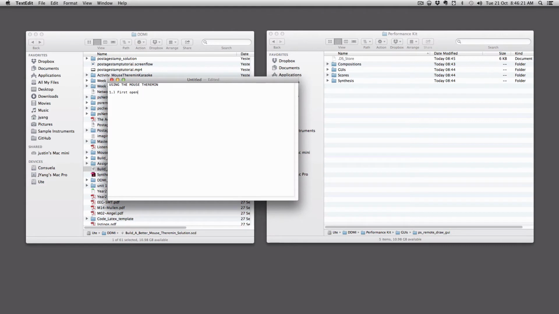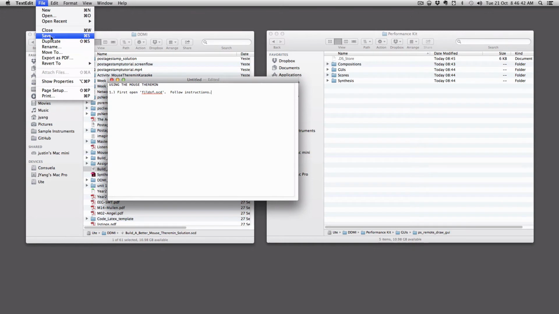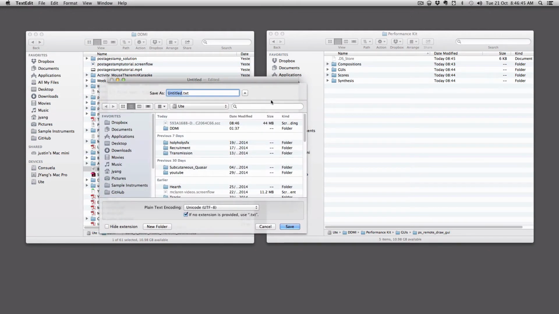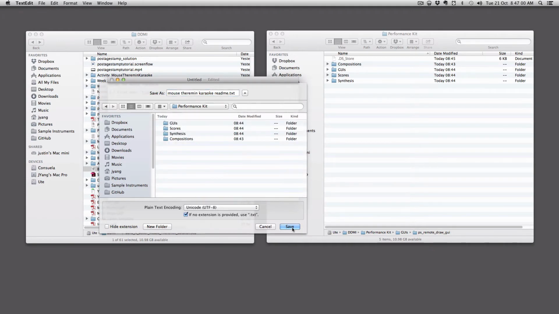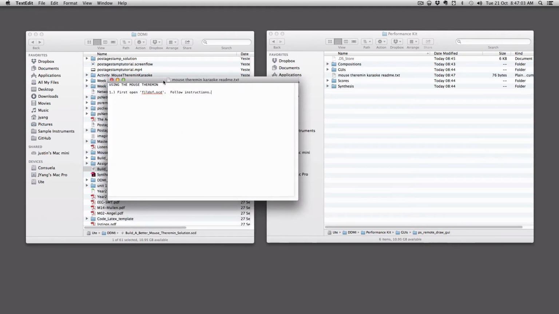Open, and then whatever the file is, blah blah .scd, and then follow instructions, etc., etc. Okay, and then you'll save that as maybe a README, something like that. Okay, where is this? Performance kit, and do something like that. Okay, now you have a README.